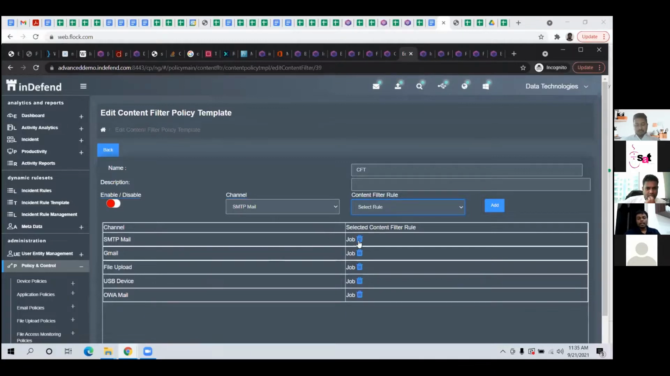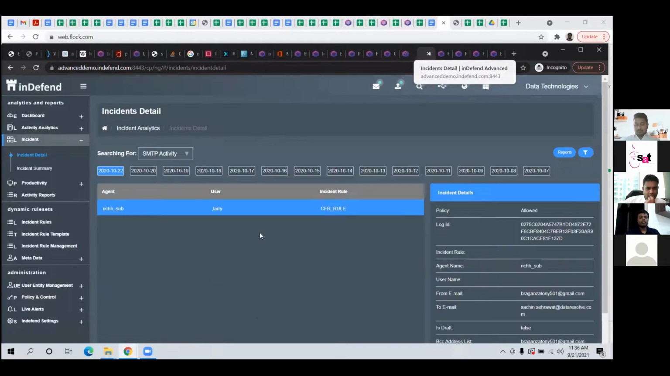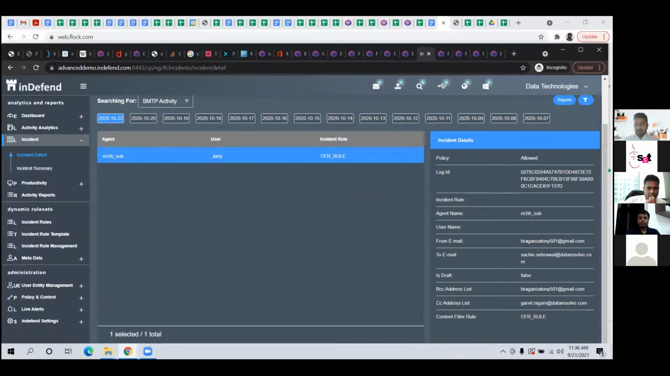So here I have applied a rule called job across all these channels. There could be multiple combinations of rules across multiple channels, so there is no limitation to this framework. And once this rule is applied, I would be able to generate incidents and detect incidents in these rules and represent the corresponding events in the incident details section.